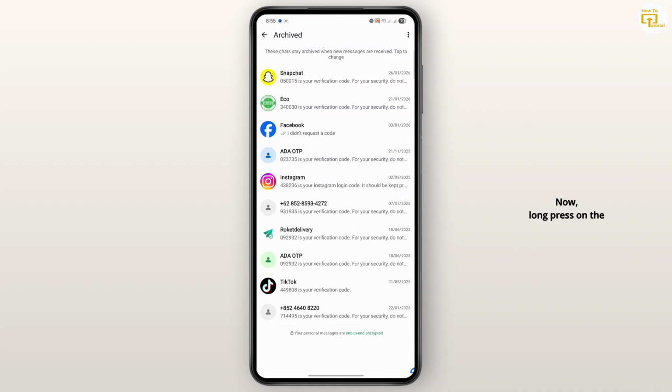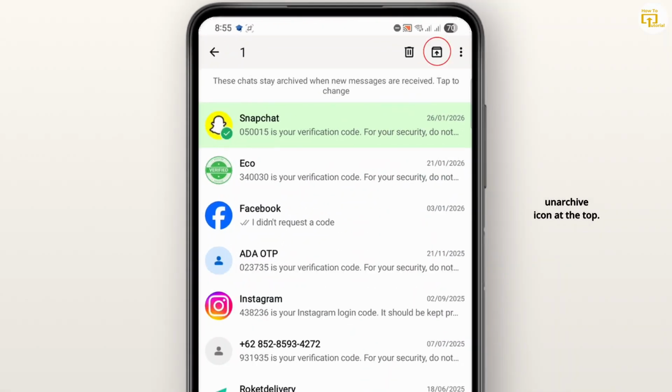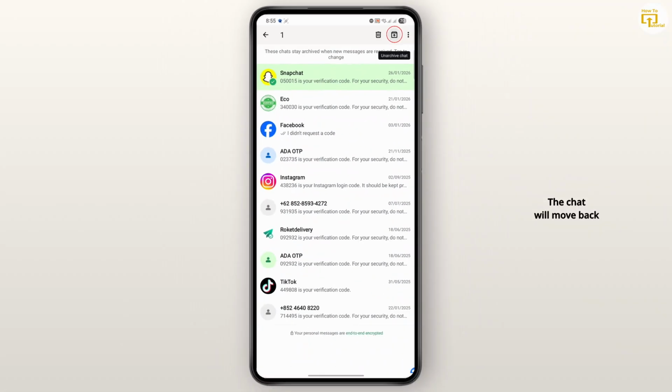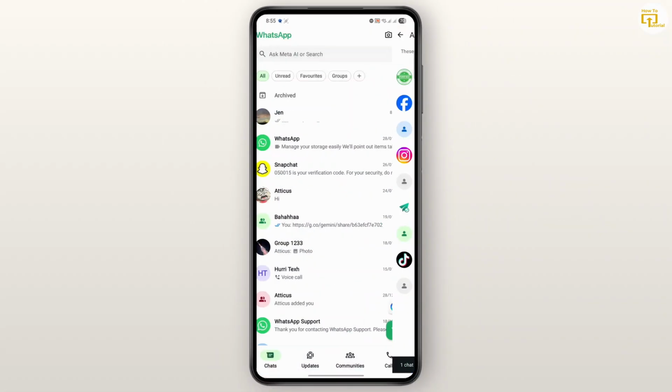Now, long press on the chat you want to unarchive. The selection menu will appear at the top. Moving forward, tap on the Unarchive icon at the top. The chat will move back to your main chat list.